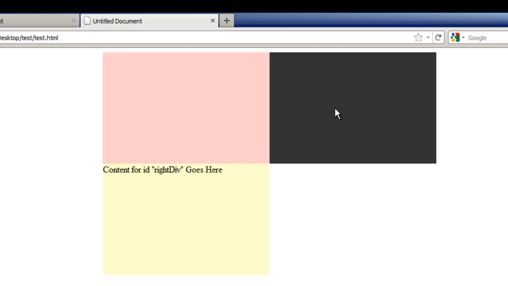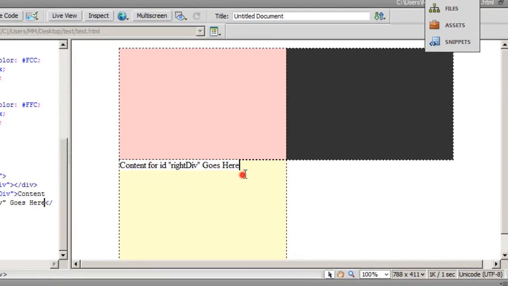One div would not allow the other div to sit beside it. It does not allow that. We have to make certain changes. Let's see what those changes are.